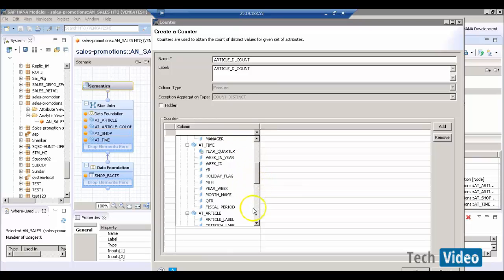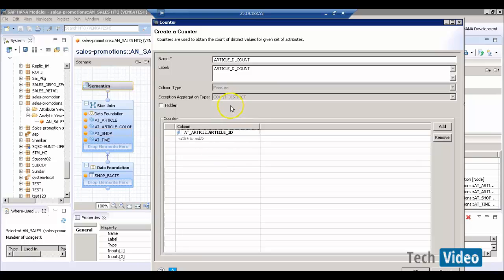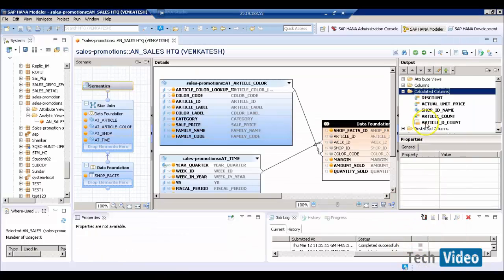What happened to our article ID? Yeah, here it is. So I want the distinct count of article IDs. So click on OK. We've got the new one, and let's go ahead and activate this. So it's active now. Now let's do a data preview.